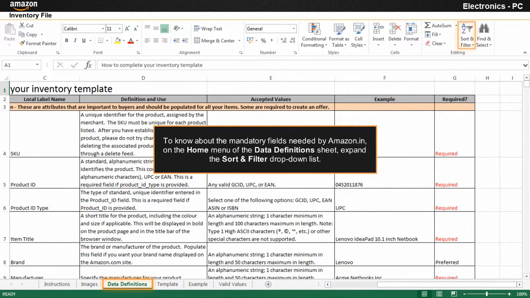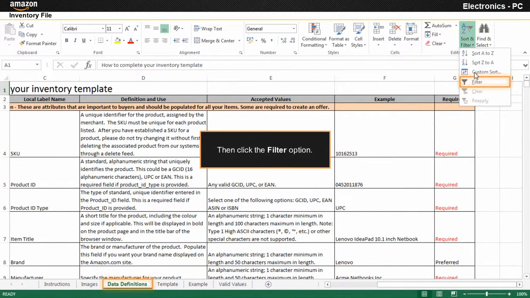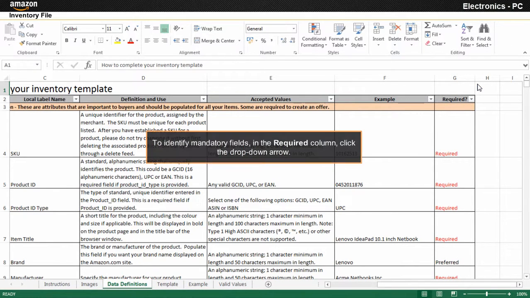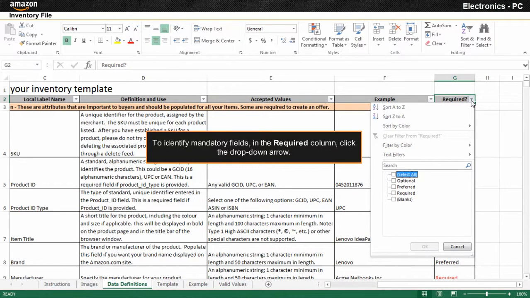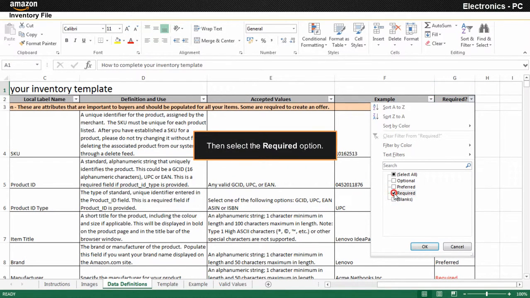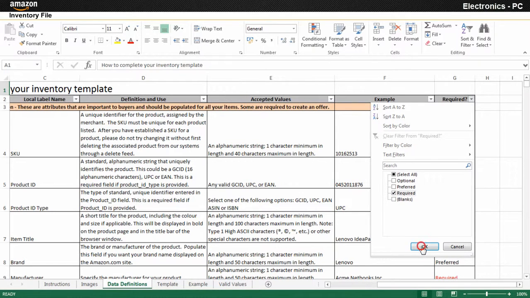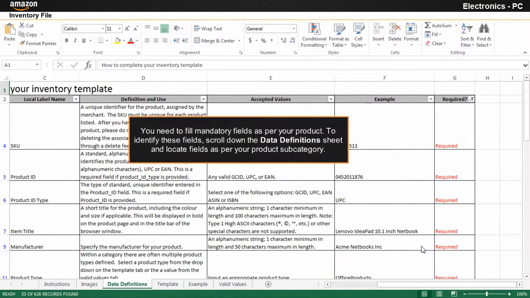To know about the mandatory fields needed by Amazon.in, on the home menu of the Data Definitions sheet, expand the Sort and Filter drop-down list. Then click the Filter option. To identify mandatory fields, in the required column, click the drop-down arrow. Then select the required option. You need to fill mandatory fields as per your product.